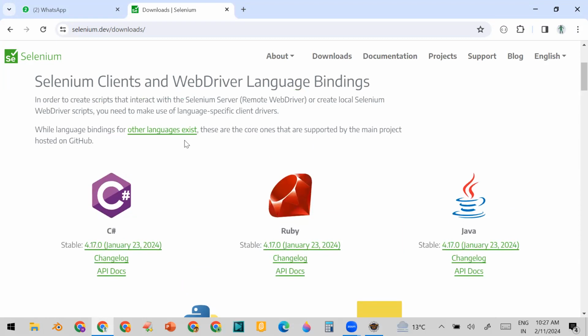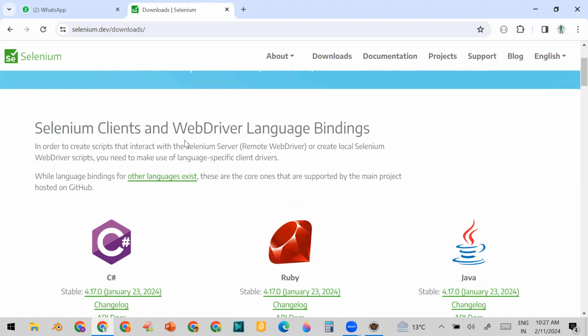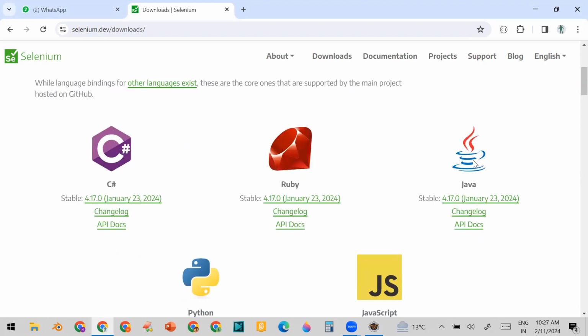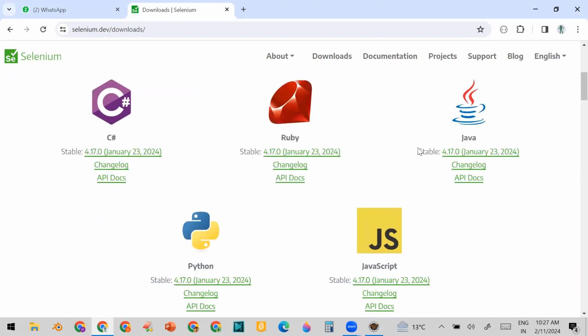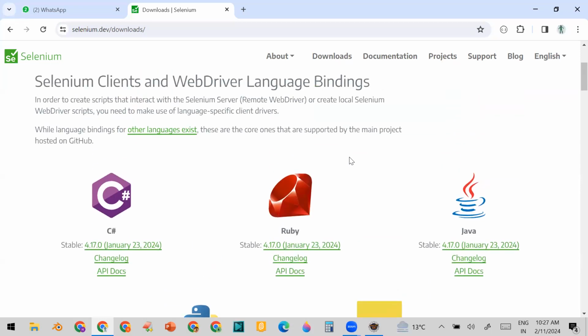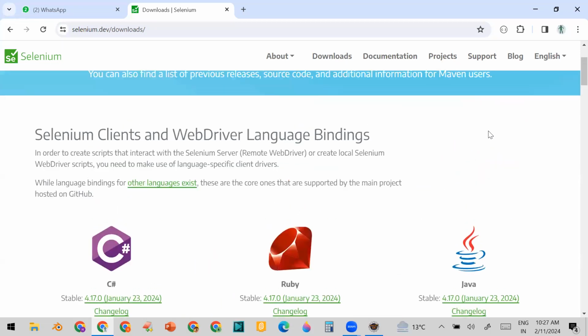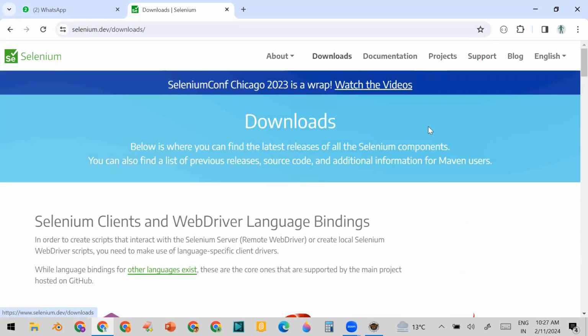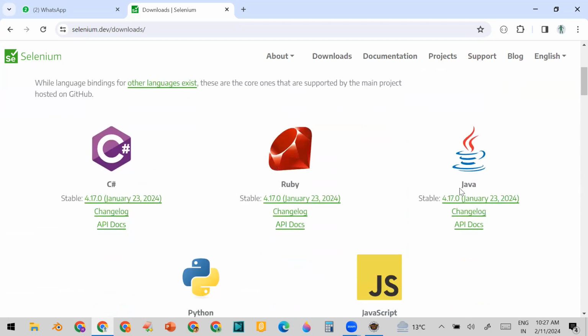Now, because we know that Java is mostly used in the market, 70 to 80% of jobs come in the combination of Java and Selenium, we can start with Java. If you want, you can start with Python, anything you can use. So if you want that, you will simply go to this part, and here it is written stable 4.17 under Java. Click on that.